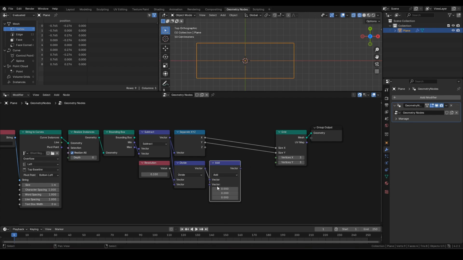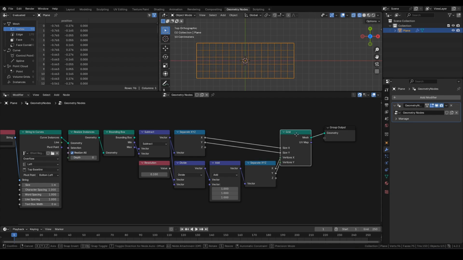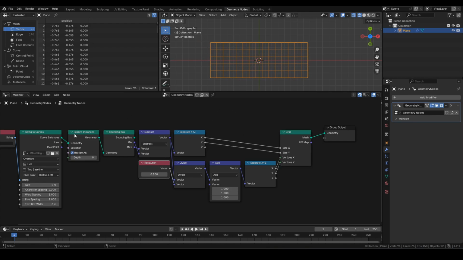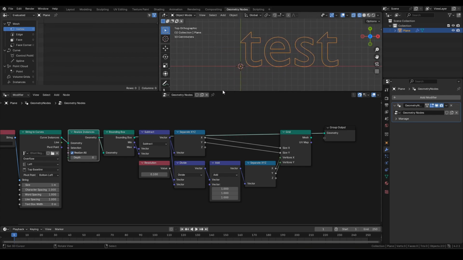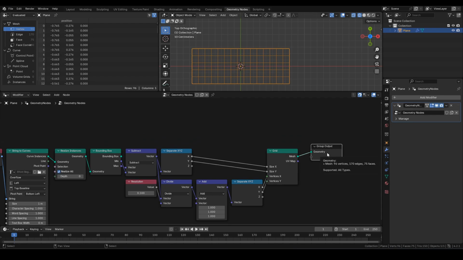From divide, vector math add 1 to all direction, separate XYZ, then plug the X into vertices X, Y into vertices Y. Right? So we've ended up with a grid of resolution 0.1 of the size of this text. Right, so now we got this grid, but the location is offset, so let's correct that.